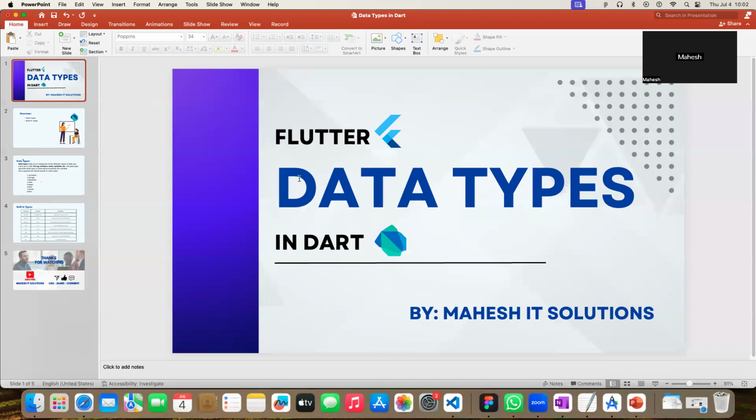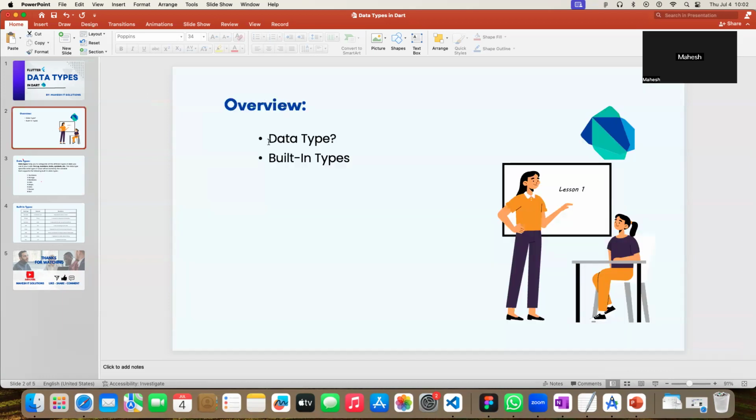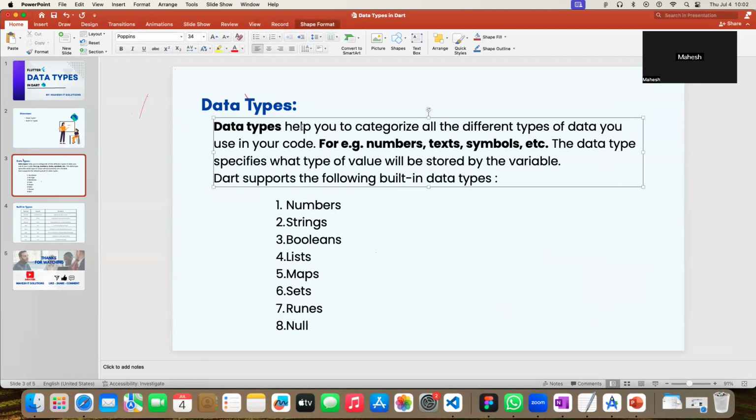Today's topic is data types. In this slide, I'm going to cover all the data types in the chart. So, built-in data types, these are the data types. Data types help you categorize all different types of data you use in the code, for example, numbers, text, symbols, whatever. A data type specifies what type of value will be stored by any variable.